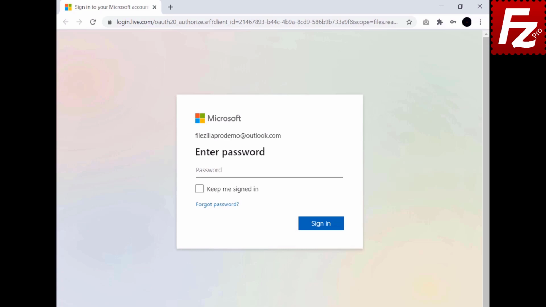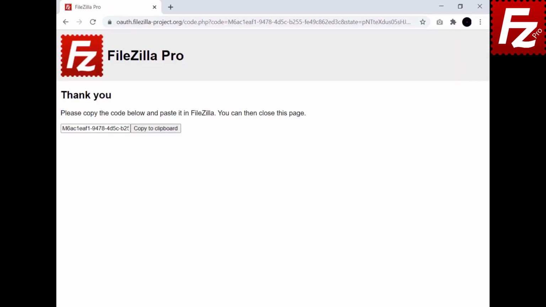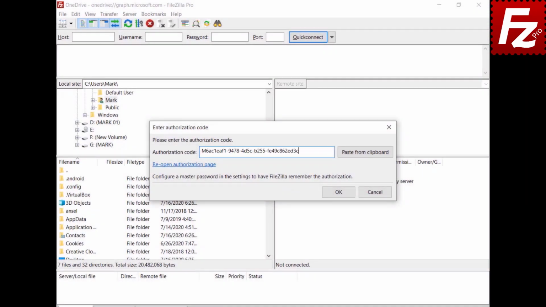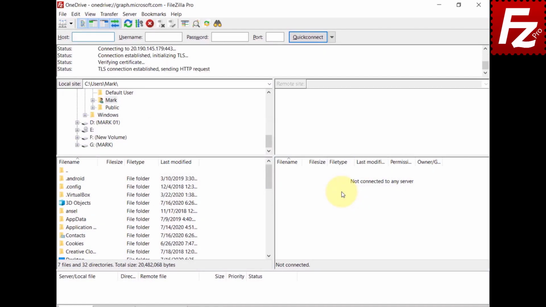You will be redirected to the Microsoft website to authorize FileZilla Pro to access your OneDrive storage. Enter your Microsoft credentials to continue. Authorize the access request. An authentication code is generated in the browser. Paste it in the FileZilla authorization window. If everything is correct, FileZilla Pro will connect.